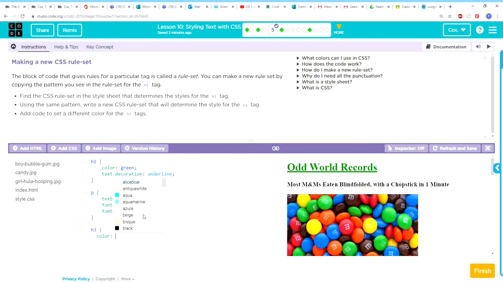I've actually got a bunch of options. Let's go with Dodger. No, not Dodger blue. We don't like the Dodgers. We'll go with dark violet. There you go. And a semicolon shows I'm at the end of that rule. Notice how the web page has changed the style to match what I'm talking about.